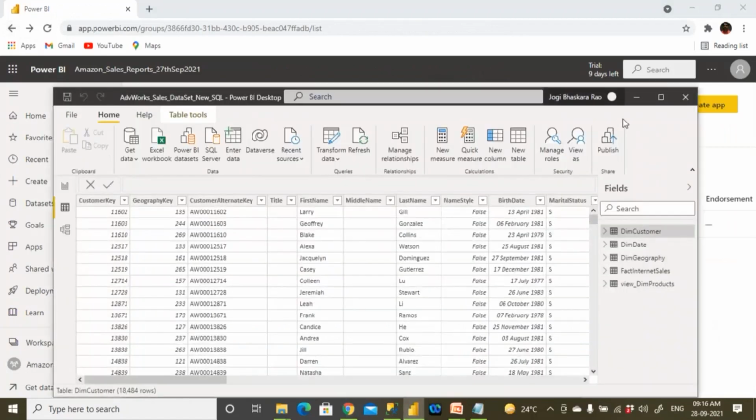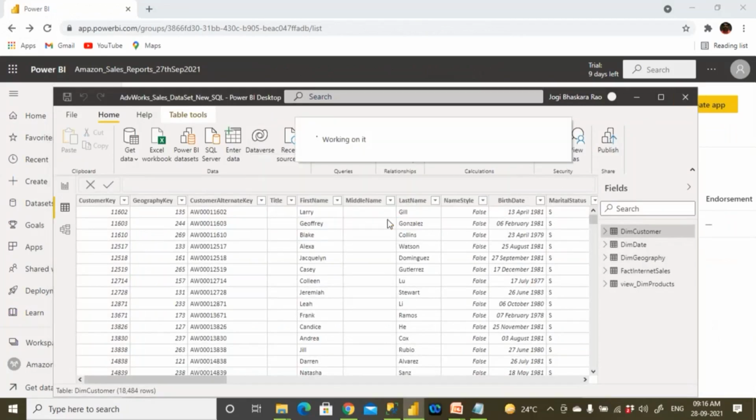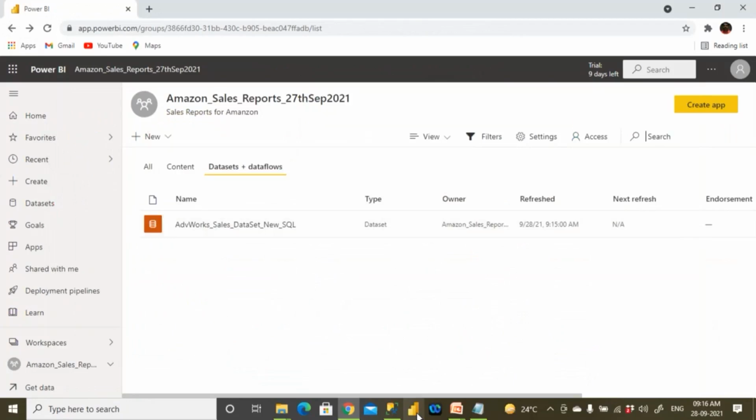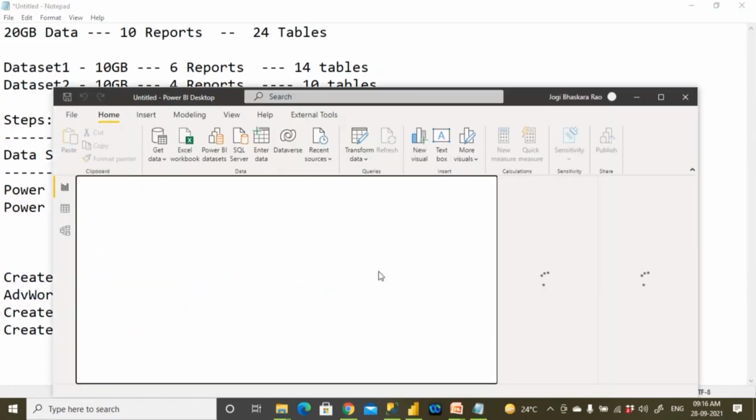Now what I do, I close this. Now I have to reopen my Power BI desktop. Now step number one is done. Somebody has created a data set. Okay, somebody created a data set and they have deployed. What is the data set name? Adventure Works. Blah, blah, blah.